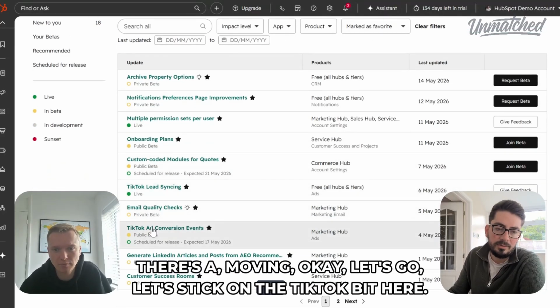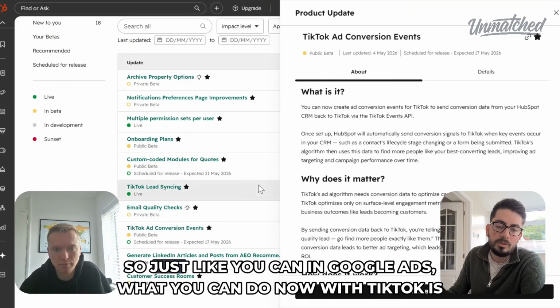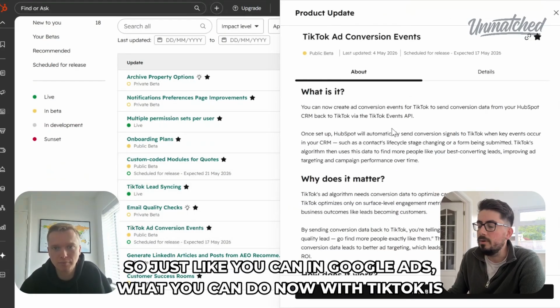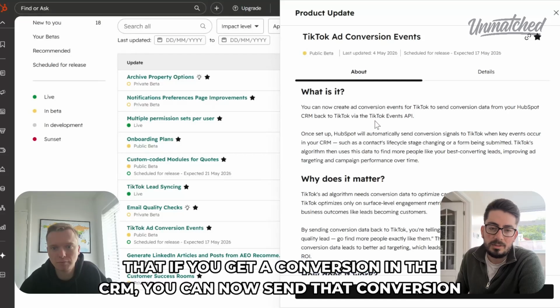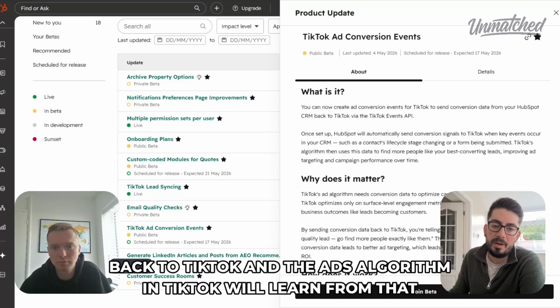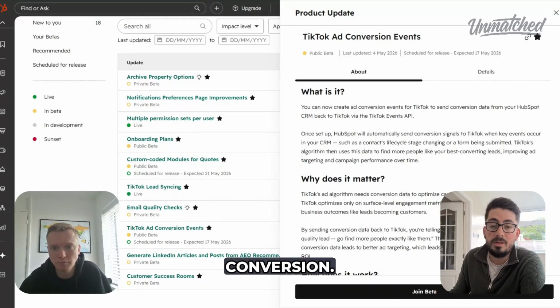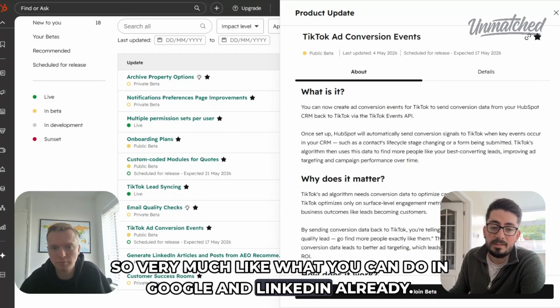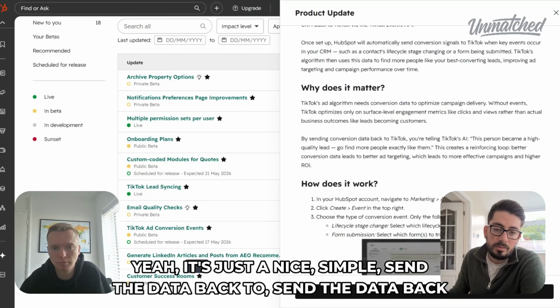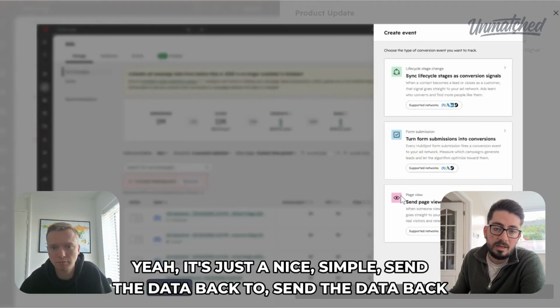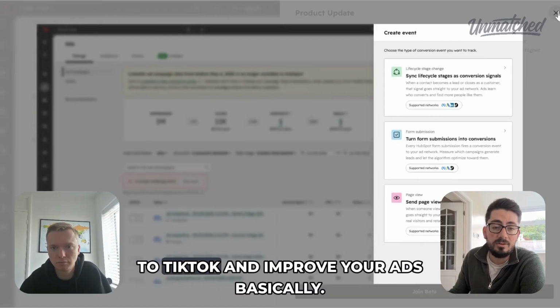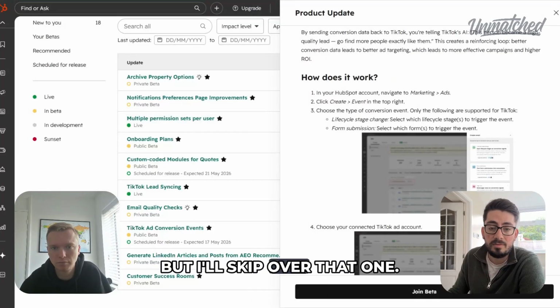Okay, let's stick on the TikTok bit here. So just like you can in Google Ads, what you can do now with TikTok is that if you get a conversion in the CRM, you can send that conversion back to TikTok, and the ads algorithm in TikTok will learn from that conversion. So very much like what you can do in Google and LinkedIn already, and Facebook. It's a nice simple way to send the data back to TikTok and improve your ads basically. But I'll skip over that one. Nice and simple.